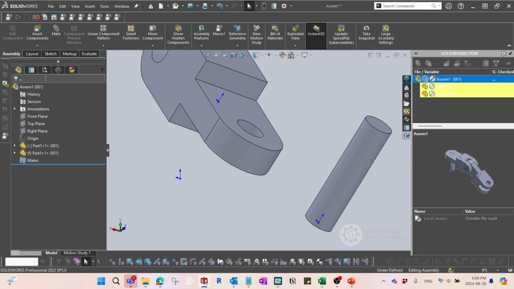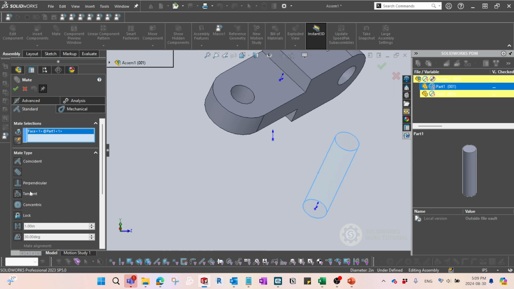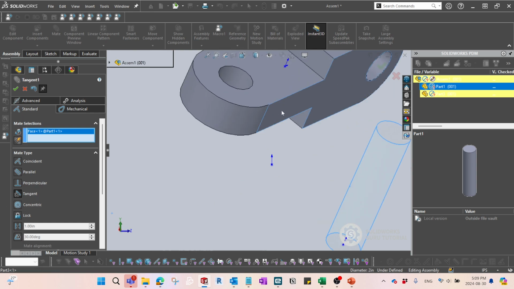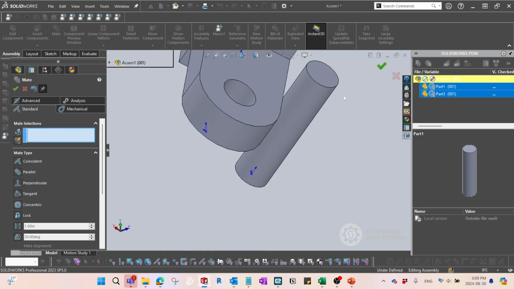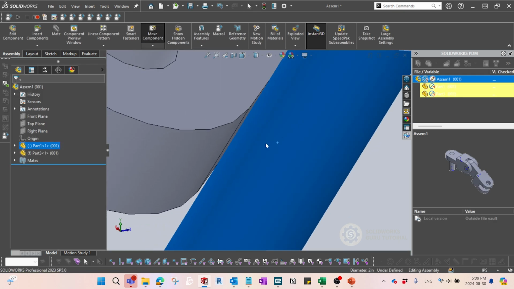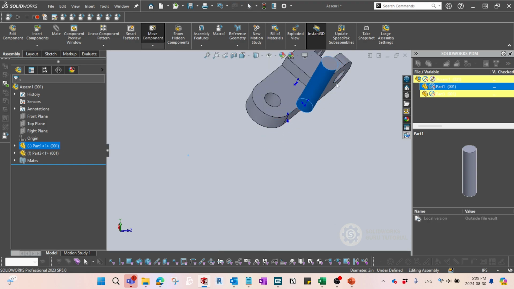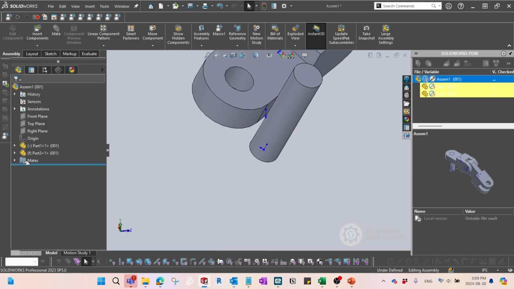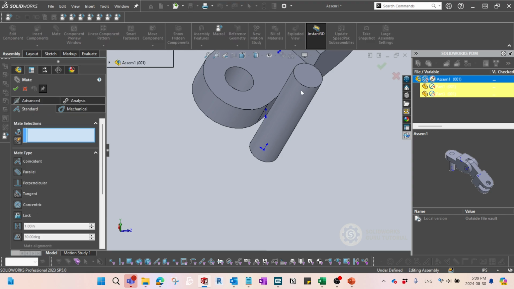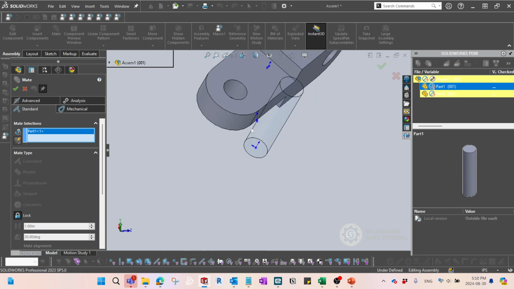Okay, so let me try it. I'm just going to press this face, and then press the tangent, and then I'm going to make it tangent to this face, and as you can see, this is in a tangent relation to this face, basically, right? Yeah, it's basically tangent to this surface area. That's perfect. And I'm going to go to another mating tool. So there's a lock button. So what lock is, it basically locks the relation.